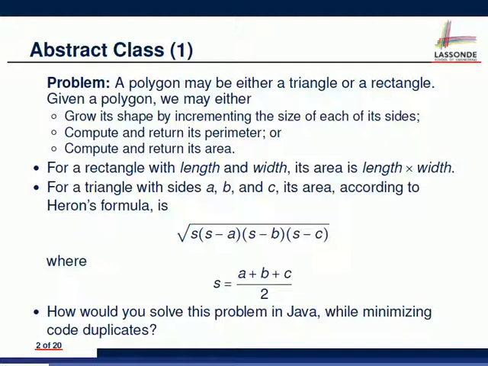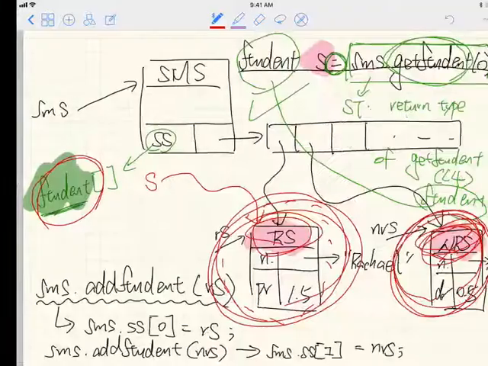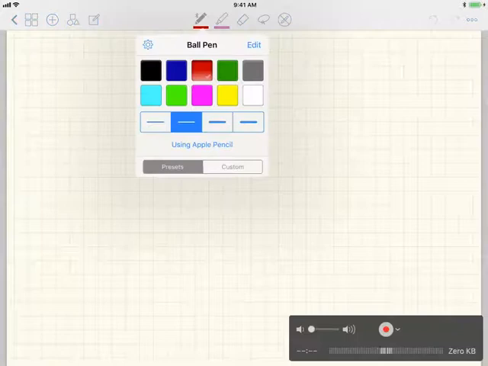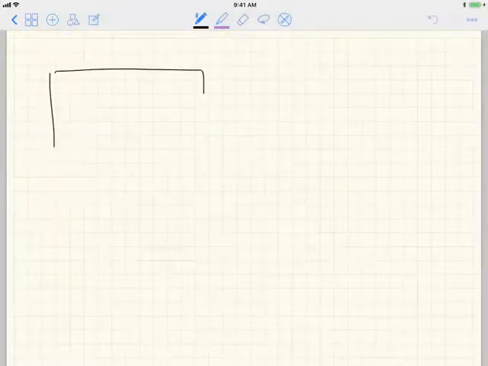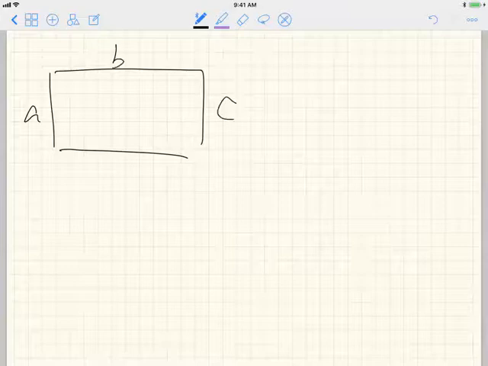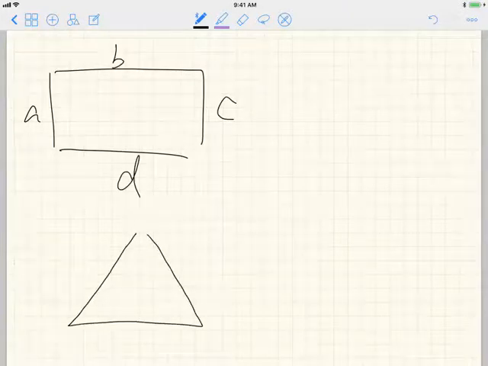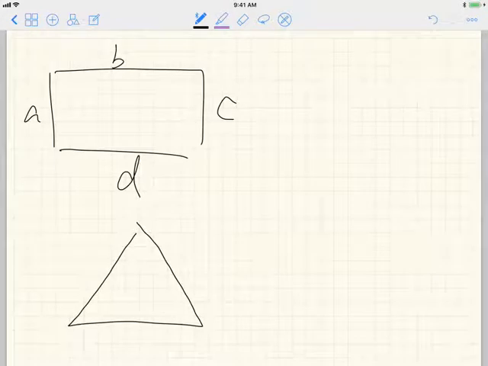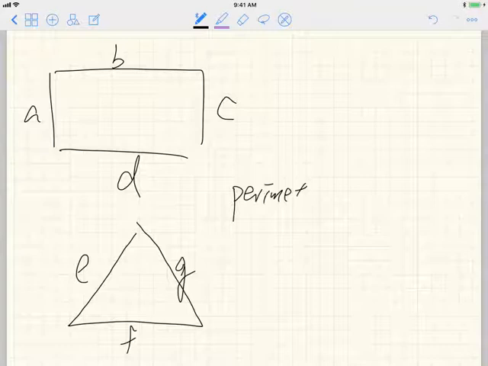Now, if I want to compute the perimeter for a triangle and a rectangle, can I find a uniform formula for that? If you know what perimeter is, that's really important. Again, let's say I have a rectangle over here with A, B, C, D, and then I have a triangle over here with, let's say, E, F, and G. So, perimeter.